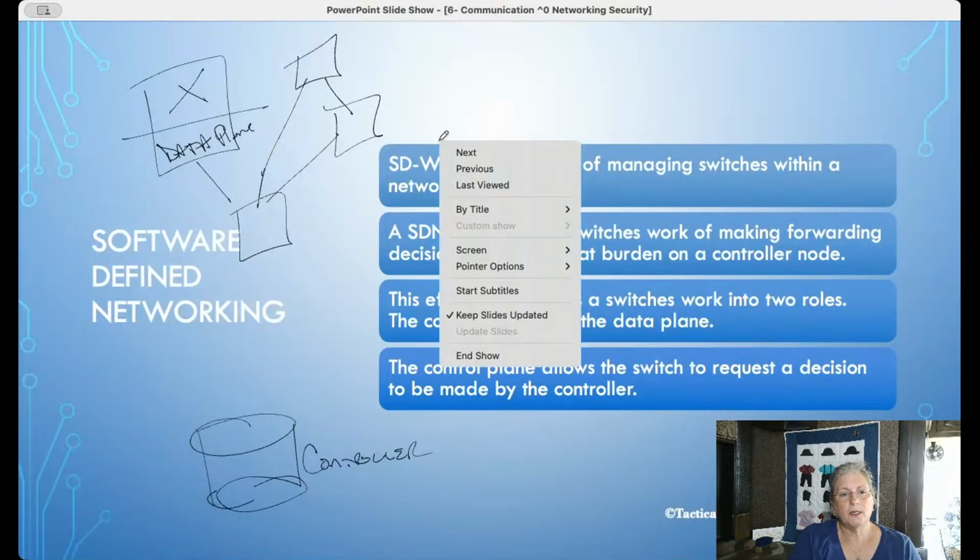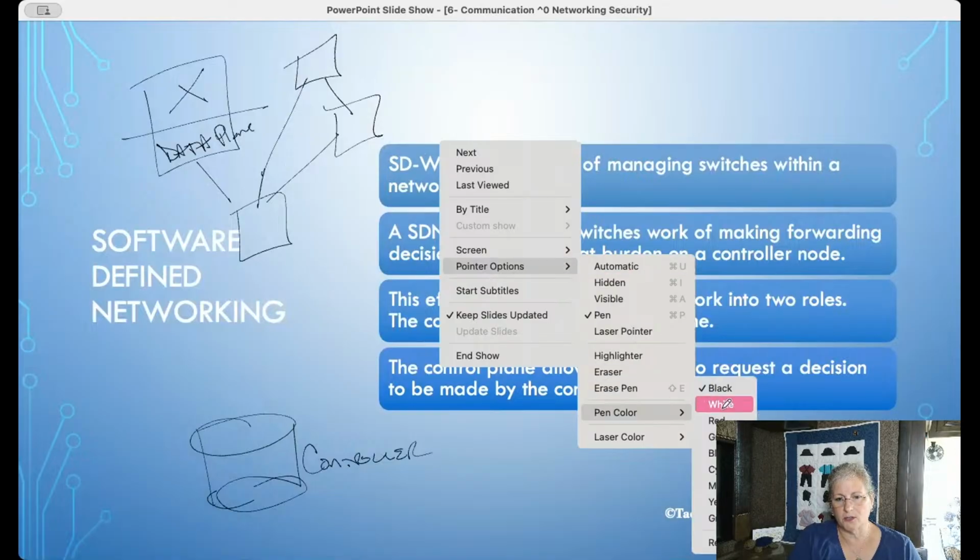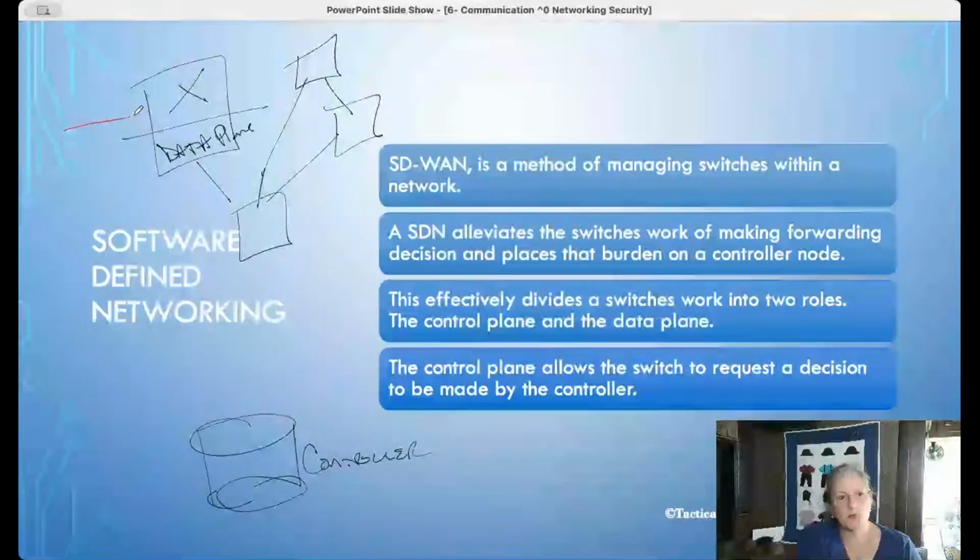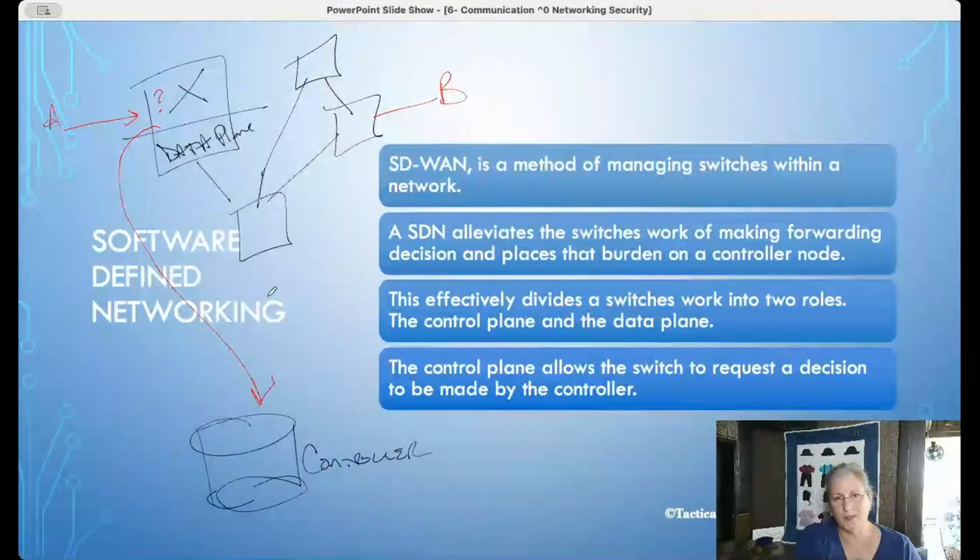But if a new traffic flow comes into the switch, going from source A to destination B, and the switch doesn't have any recent memory of how to get to B, then using the control plane, it's going to send a call over to the controller. The traffic flow actually goes through the switches until it hits that particular server. It would go through the network. It's not magical.